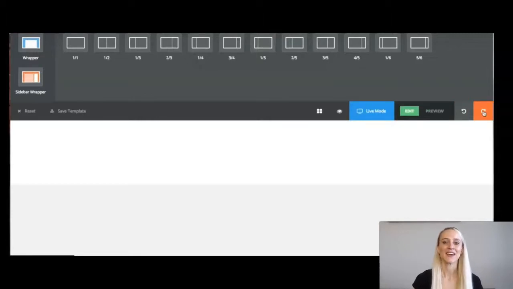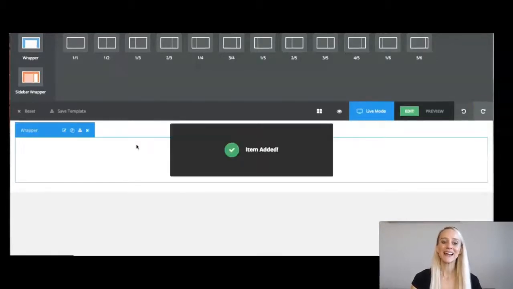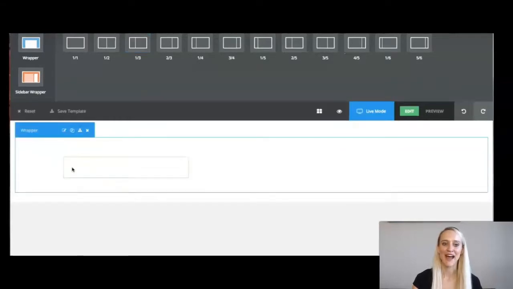If you want to reverse what you did, you'd hit the back arrow, or to bring it back, you would hit the front arrow. So you can click on any item and it'll add it, and you just drag and drop the different elements that you would want on your website.